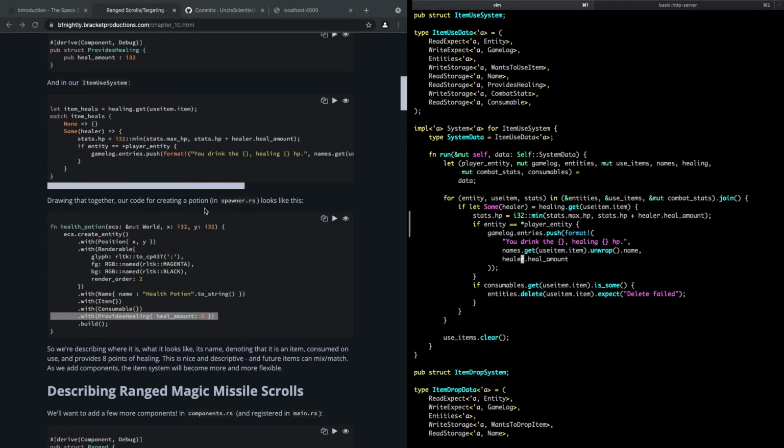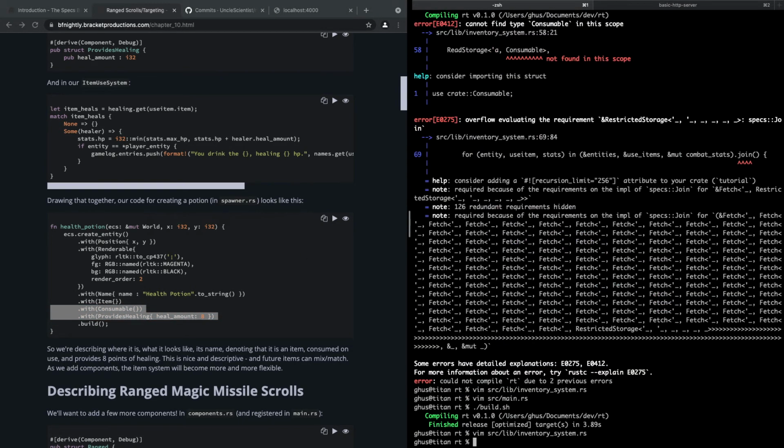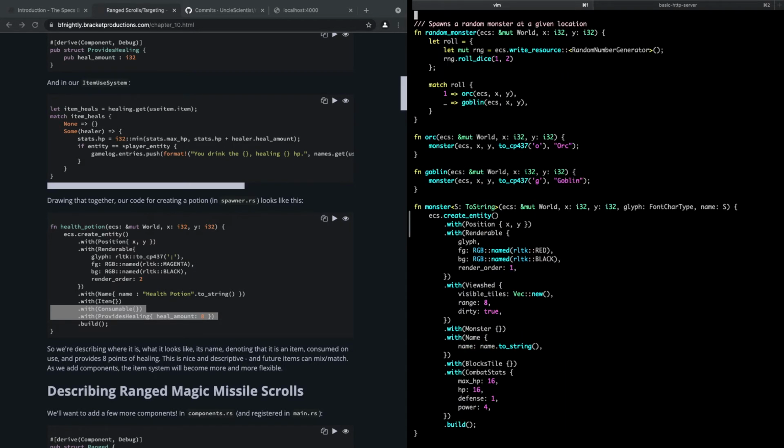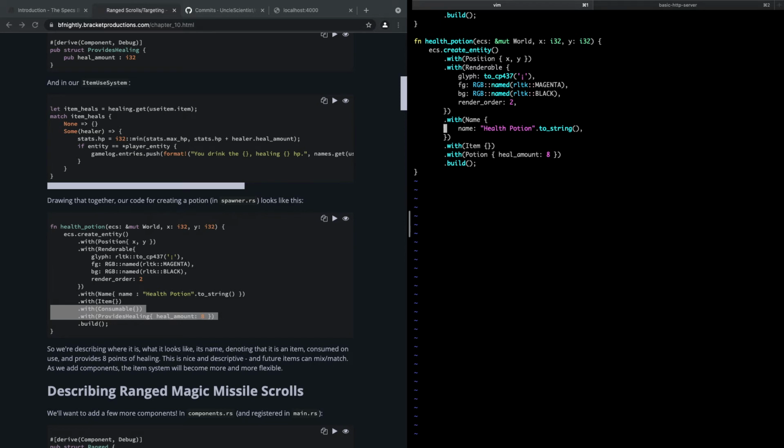Drawing that together, our code for creating a potion in Spawner looks like this. Everything else stays the same except these two guys, I bet. Where are we spawning the health potion? Here. All right, so instead of with potion, we'll say with provides healing and with consumable. Like that. So we're describing where it is, what it looks like, its name, denoting that it is an item consumed on use, and provides healing. Provides 8 points of healing.